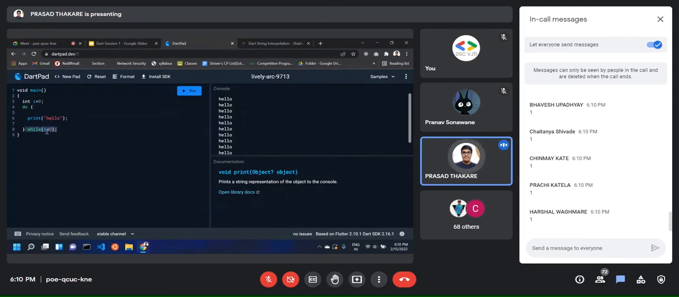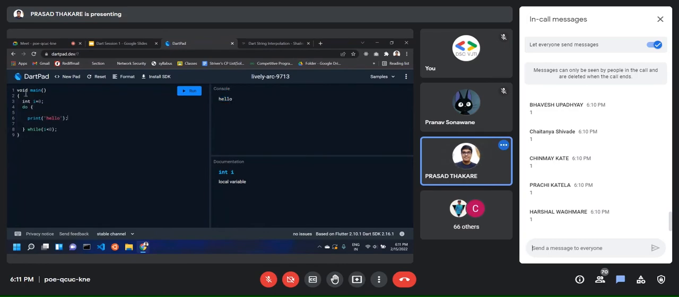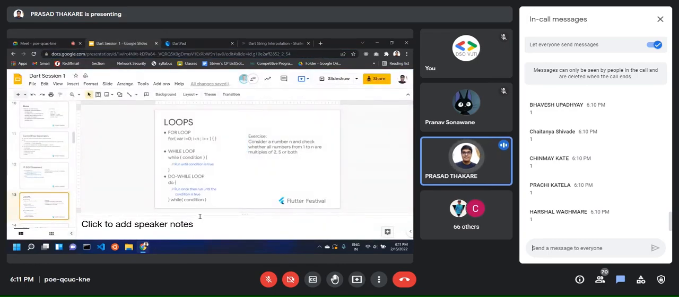Why? Because this is an exit control loop. That is, first it will encounter this statement and print hello. And then it will check the condition, that is i is less than 0, which is false. So it won't repeat this piece of code again. I will run this. It will run only once.